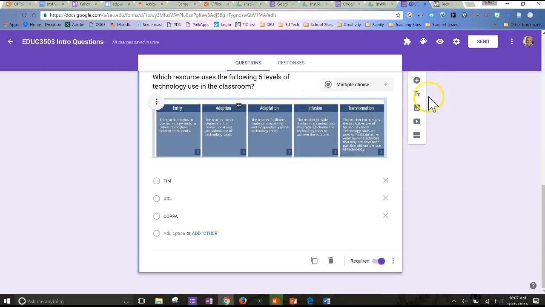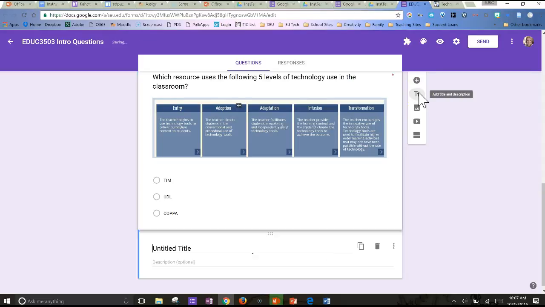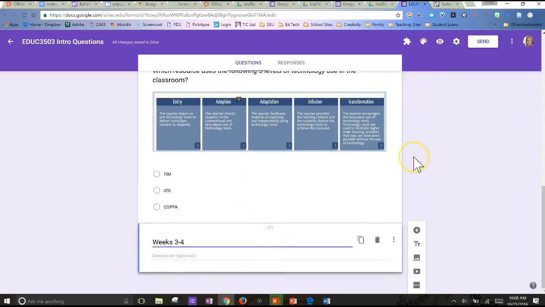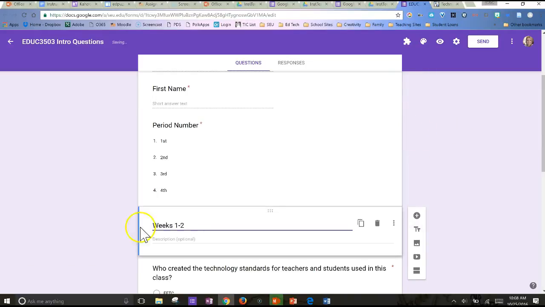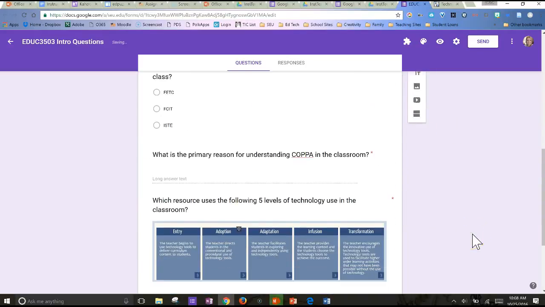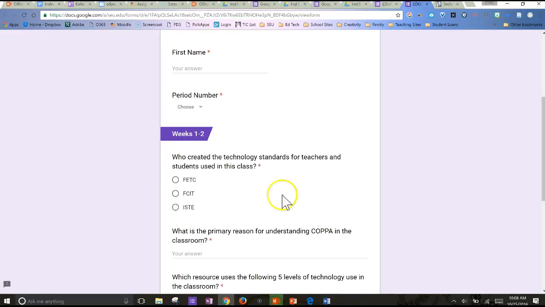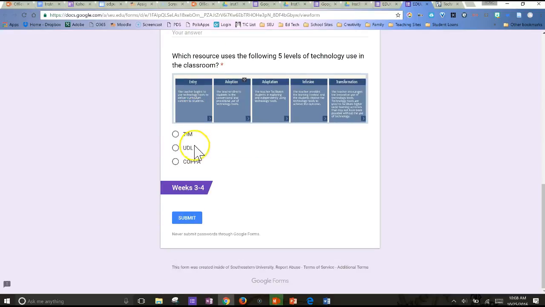Some other things that I can add: a title. So if I wanted to have titles for different sections of my quiz, I can add a title. And let's see what it looks like once I add those titles. You see it adds a small title in between different questions.